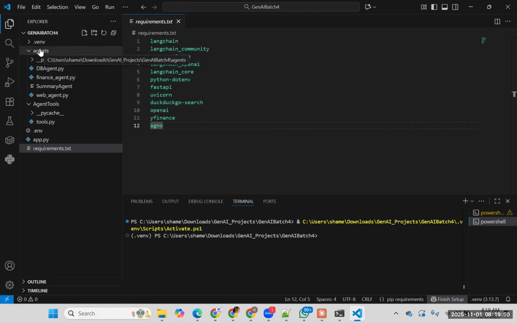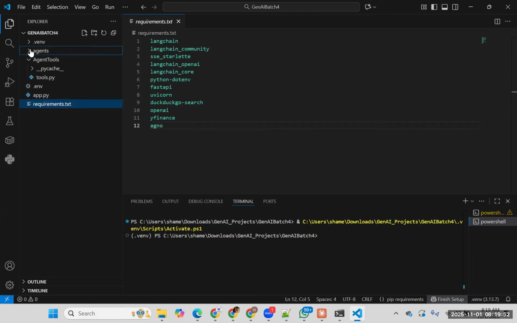I created an agents folder and I've created an agent tools folder. So this is one way of structuring. You can have any structure of your own, but this is how we follow. So each module you create, within that module, you create the agents and the tools that you are using for that module. If it is a multi-agentic application.